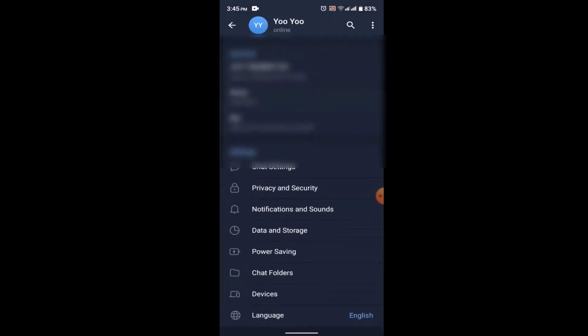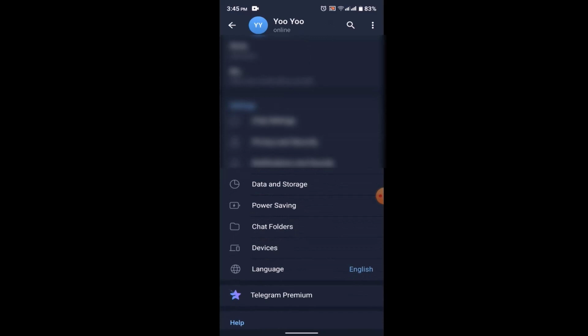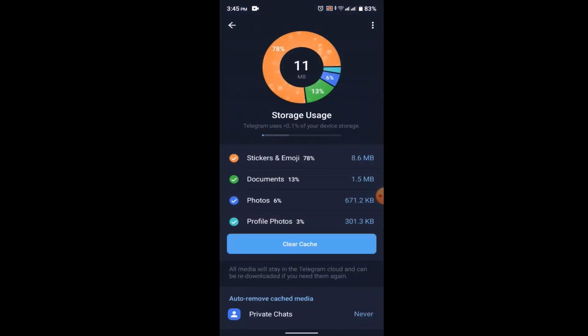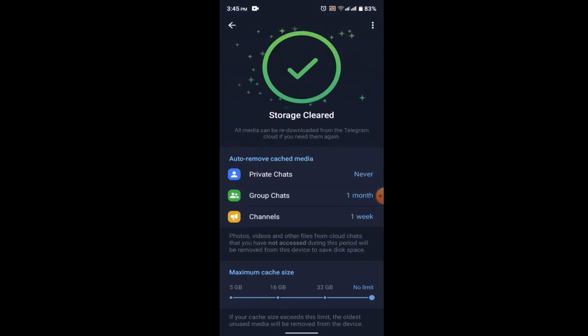Now on this page, you need to scroll down and head over to the section that is settings, and under it click on data and storage. Once you click on data and storage, on the other side click on storage usage and click on clear cache. This will clear your cache for Telegram.